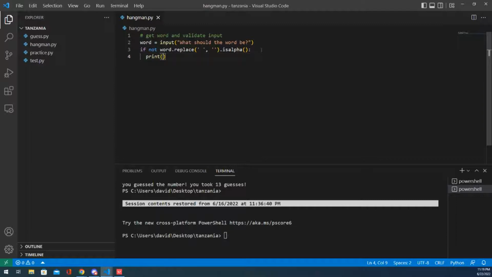So print "The word must only contain alphabets and spaces," and then we exit the code. So exit with the parentheses stops the program. But before we stop it, we want to print why it stopped, right? So that the user isn't confused as to why it stopped. And we want to print it before we exit, so that it actually runs this part and then we exit.